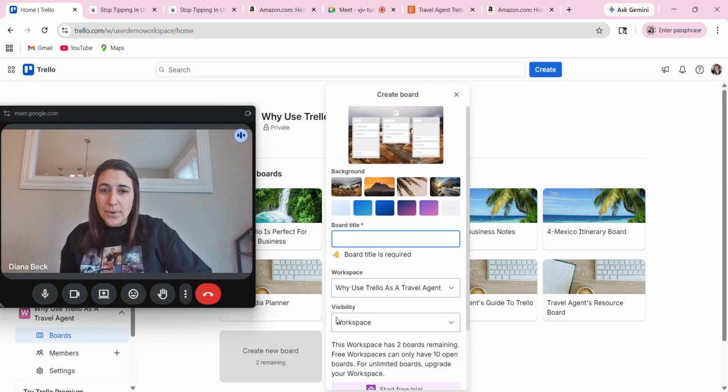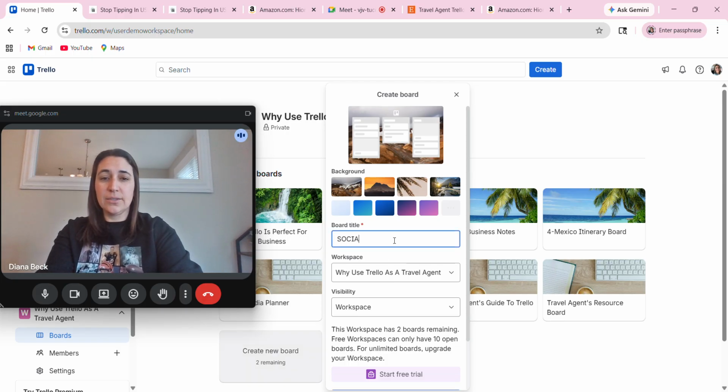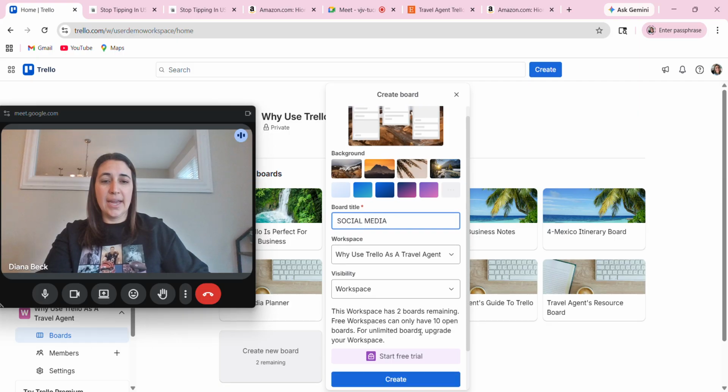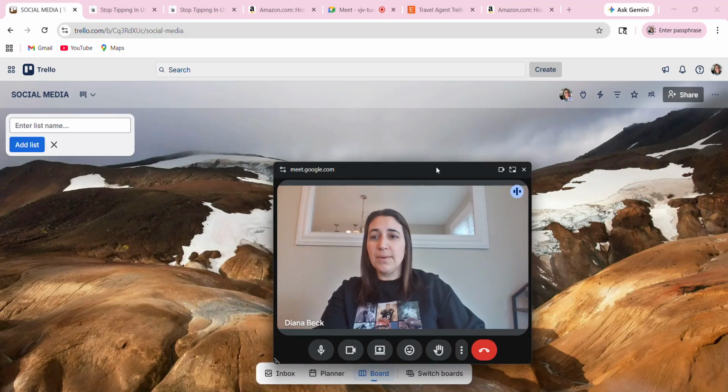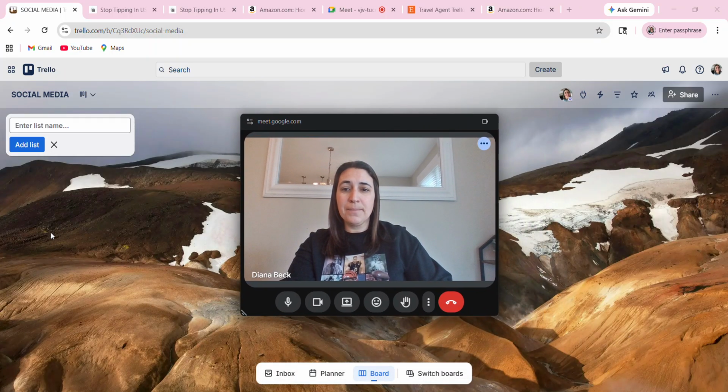Okay, so I want to kind of come out and just show you the foundations of laying that out. You're going to create a new board, and we'll say this is social media. And then we're going to scroll down and select create. So here we have our social media board. Now remember, we can always change the background photo. The default will always be those ugly rocks.